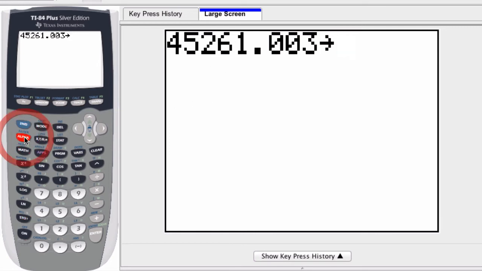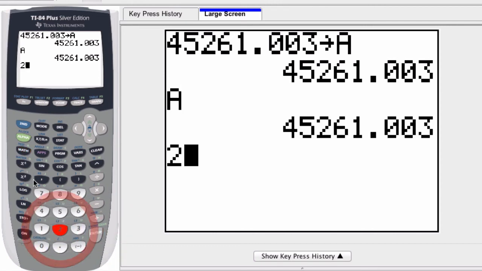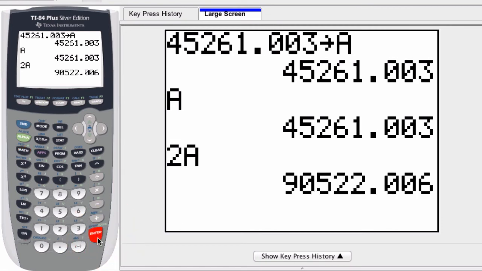So I hit the alpha button and then choose any letter I want to represent this number. I'll choose A. Here's my A right there. And then I press enter. So now whenever I enter the variable A and press enter, that number is recalled. I can even calculate with this. I can take twice A, and it calculates that, and so forth. So I can quickly use that number.